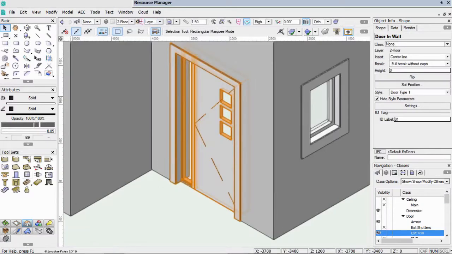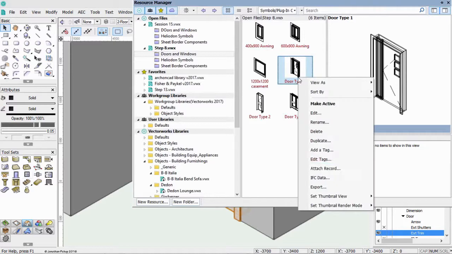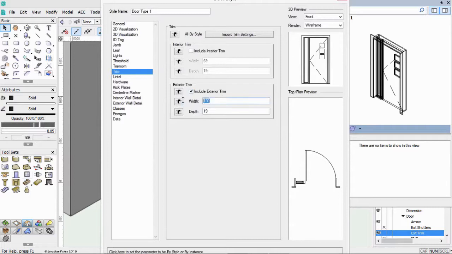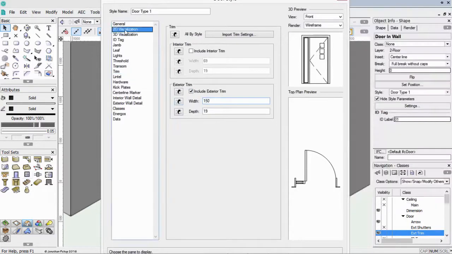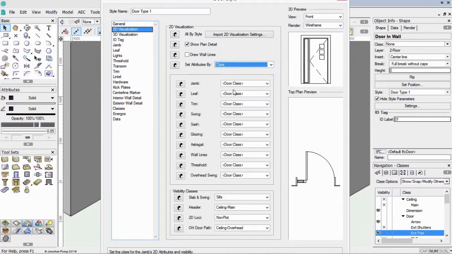It might be that you want to control the color and the line style or the graphic style of your doors in 3D. So let's have a look at our doors. Now remember, we changed the trim, so I'm going to put that back again. So let's edit that door. We want that trim to be 6 inches again, 150 millimeters. Let's go to our 2D visualization. Let's change that from object to class.